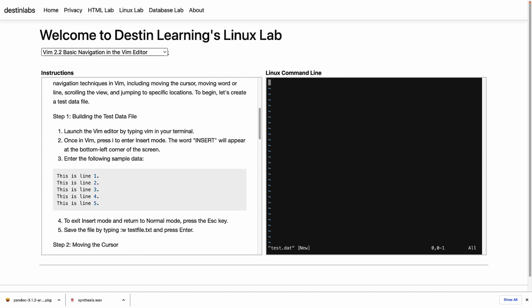We'll call it test.dat. And once again, I'm going to hit the I key to go into insert mode, and notice how the mode changes at the bottom of the file. And I'm going to go ahead and copy and paste our sample data to put in here. So I hate to type, so this is a quick way to do that.